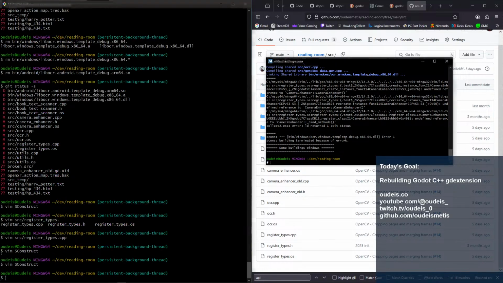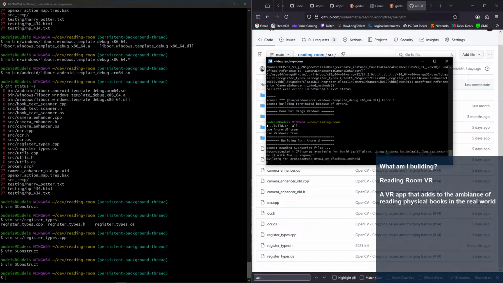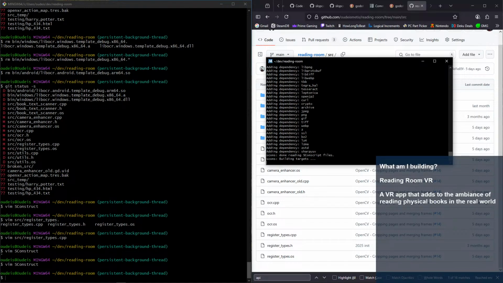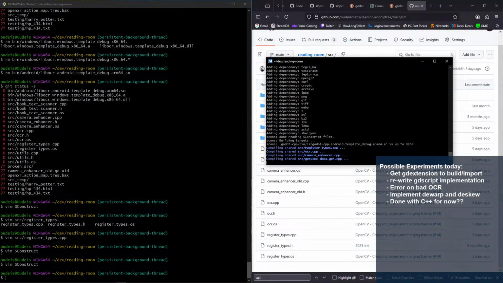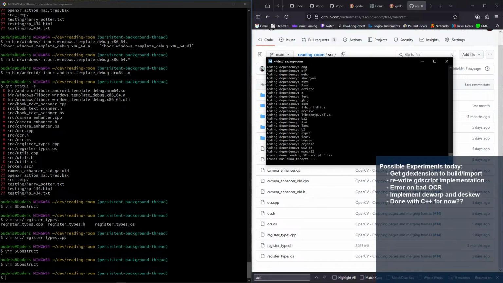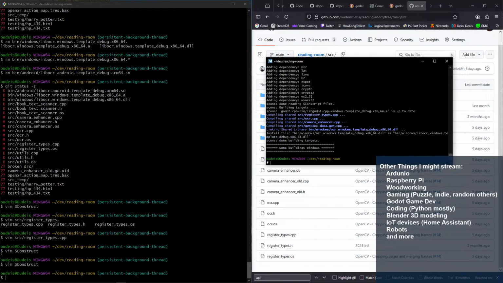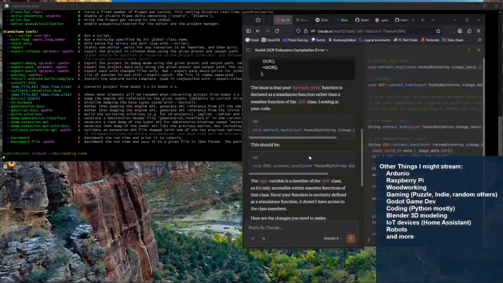So I love how Android didn't care that that file was missing, but Windows does. So now we're bringing in camera enhancer. That seemed to be happy, but again, Android doesn't seem to care for reasons. Windows. Happy. Godot, are you happy?